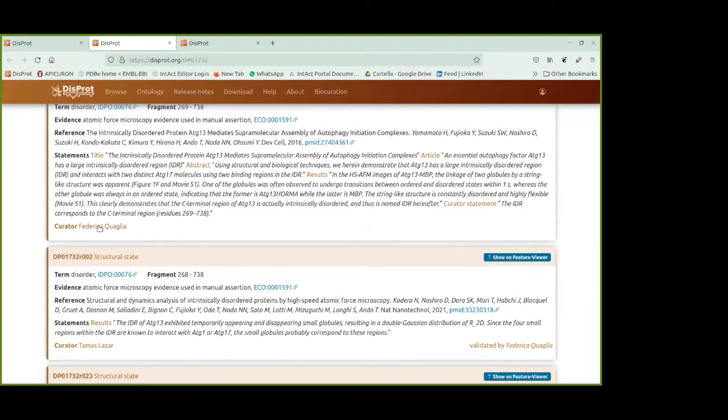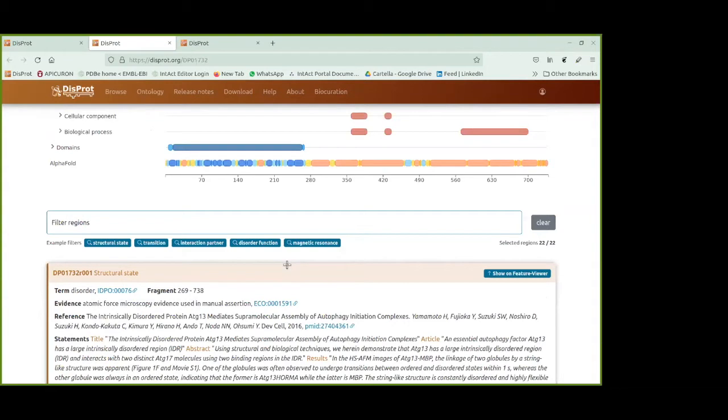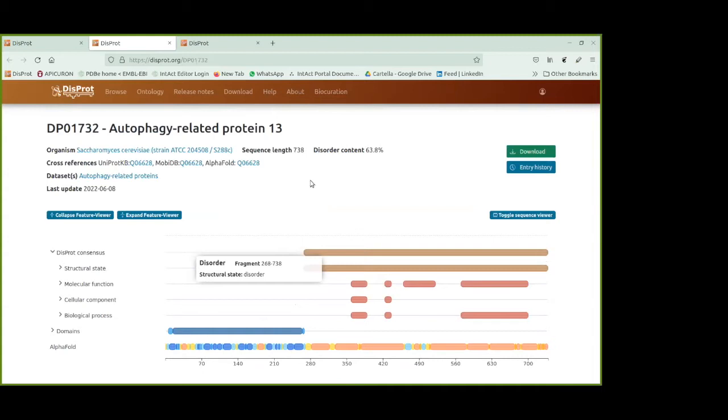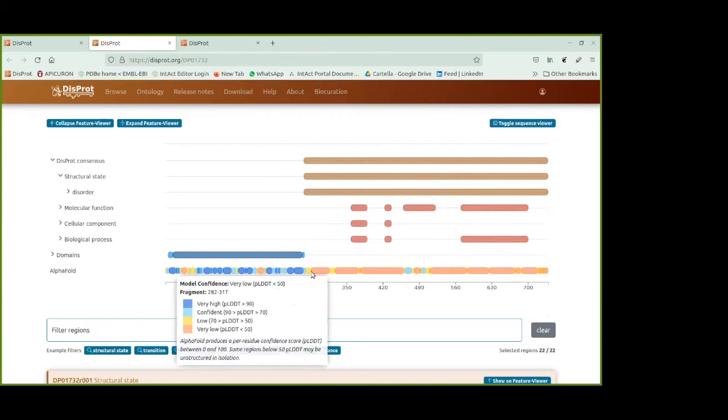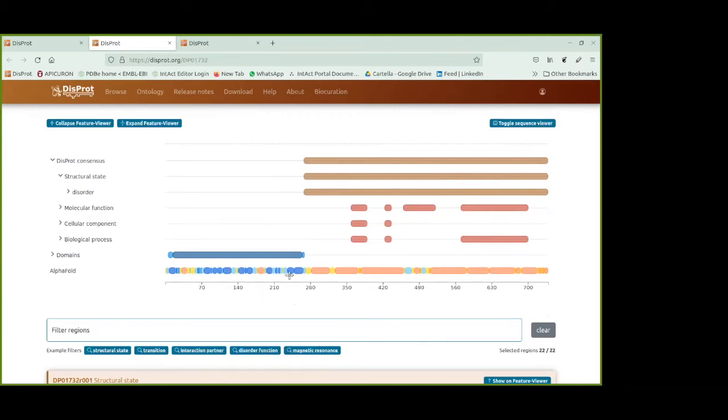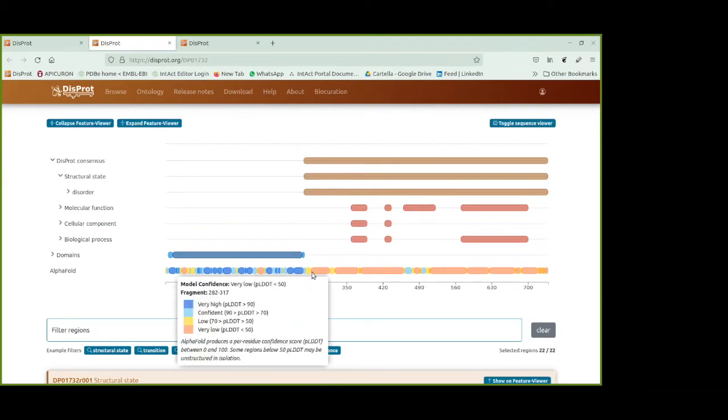As you can see from the feature viewer, this is the annotated disordered region of ATG13. This is the corresponding color and the structural state, disorder, for this region. As you can see, this completely matches what AlphaFold predicts for this protein. You can see these regions in yellow and orange that correspond to a low or very low pLDDT, lower than 70 or 50. This corresponds to intrinsically disordered regions, and indeed the second half of the protein is disordered.